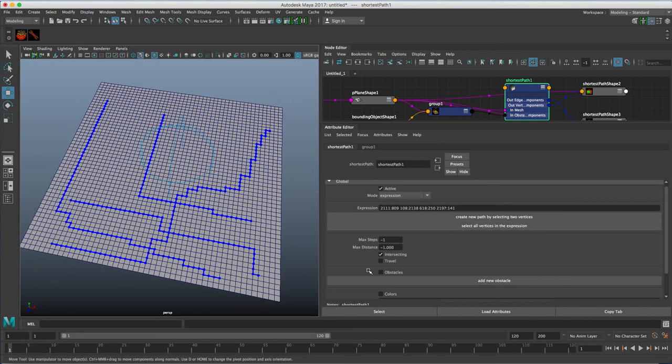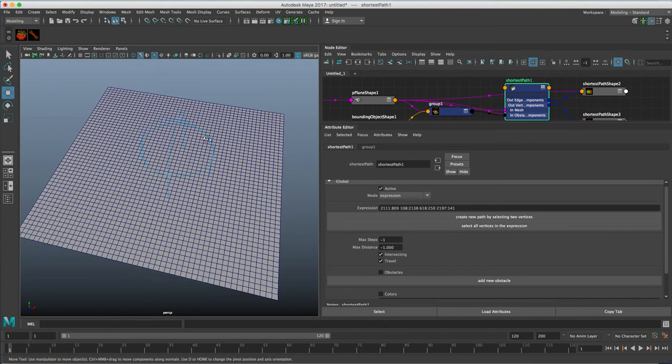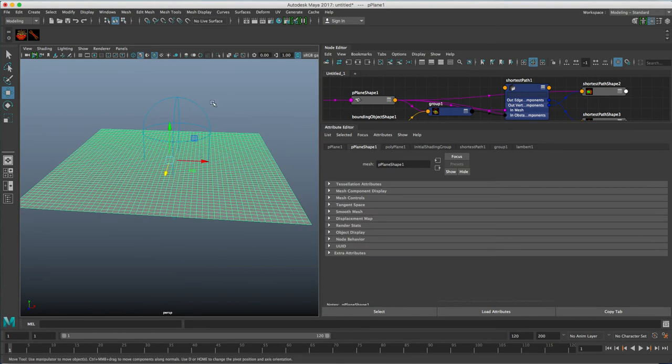You'll see we've got travel here as well. This is quite a cool little thing. If we animate the max steps, it's going to travel. It looks like at this stage it's just a unit each. If I make it 5, it's obviously just going to travel to 5 and stop. So that's what travel means. Okay, so that's the basics of the ShortestPath node.